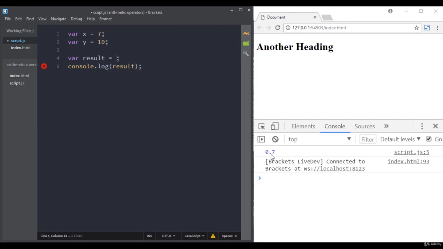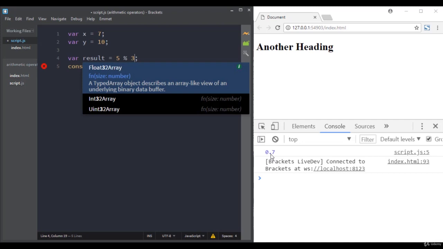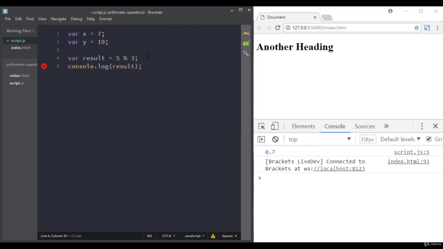Great. Let's move to the next operator, the modulus operator, also called the remainder operator. This operator returns the division remainder. For example, if we do 5, we use the remainder operator, then we add 3. So 5 divided by 3 is equal to 1, and the remainder is 2. And great, it is working properly.